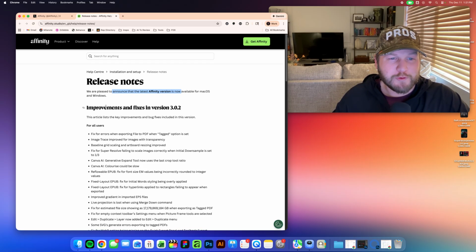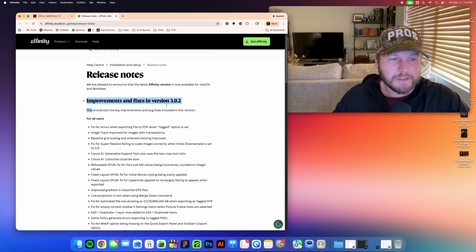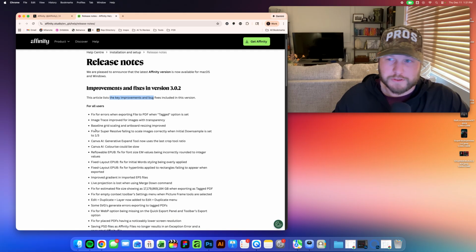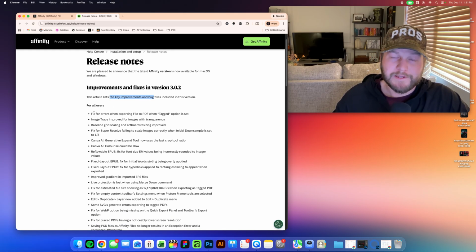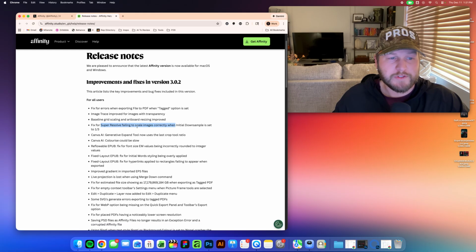So the improvements and fixes for version 3.0.2. This article lists key improvements, not all, but key improvements and bug fixes included in this version, for all users, everyone, not just the paid. I like that. Fix errors when exporting PDF when tagged option is set. Image trace improved for images with transparency. Love that. Image trace is one of the best features. Baseline grid scaling and artboard resizing improved. Fixed super resolve failing to scale images correctly when initial downsample is set to 1/3.